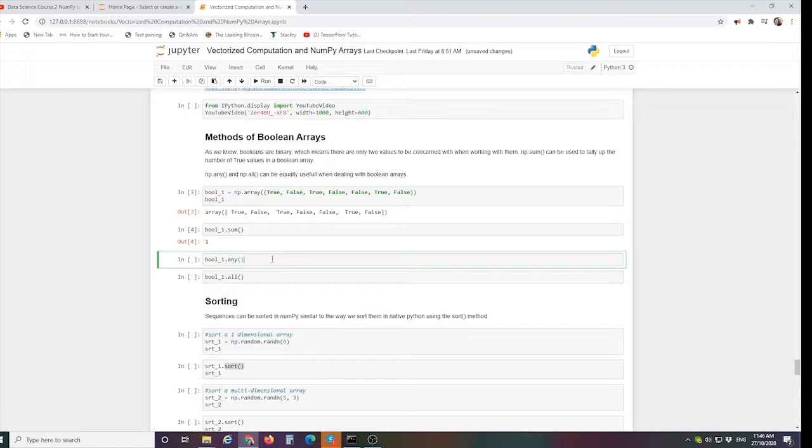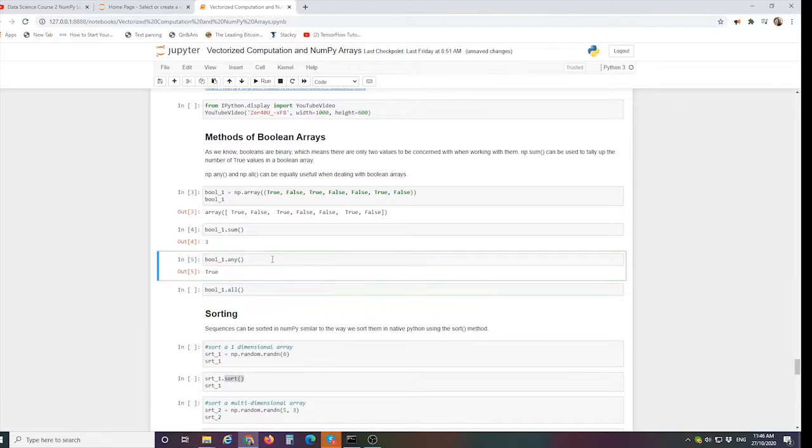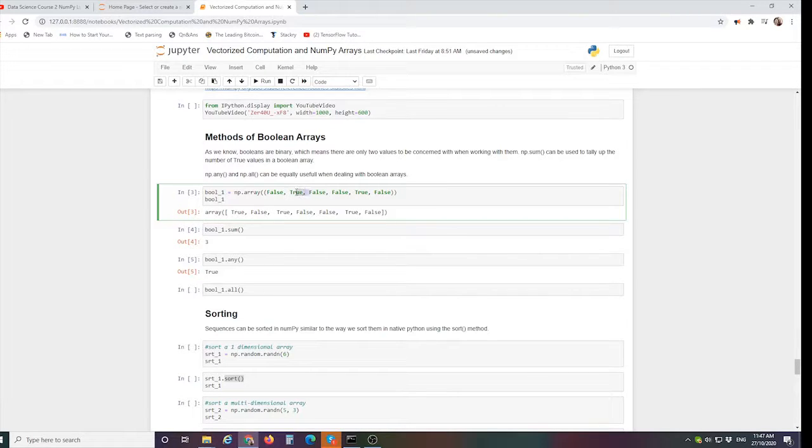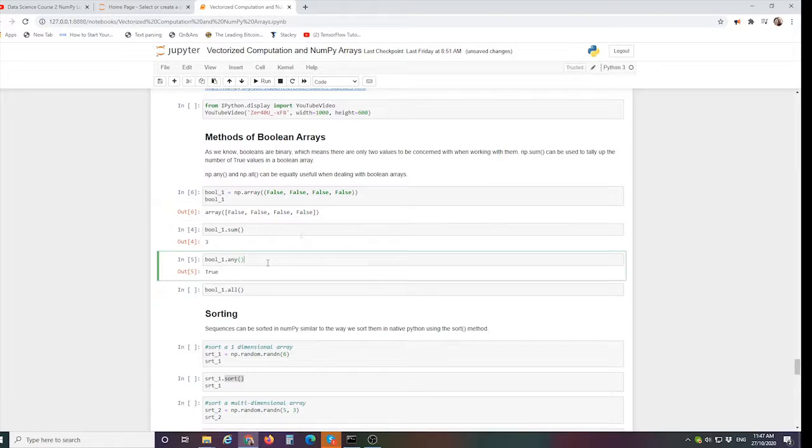Then it asks, well, are there any true values at all? This is a more general question. And it says, yes, there are some true values. Well, let's go up here and remove the true values and run this again. So now we don't have any true values. If we run this again, it says false.